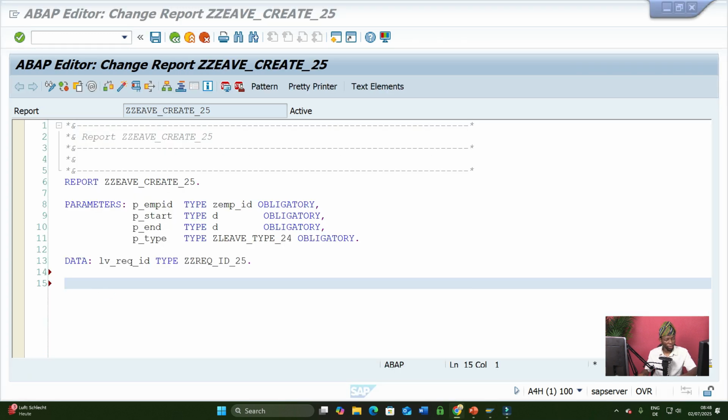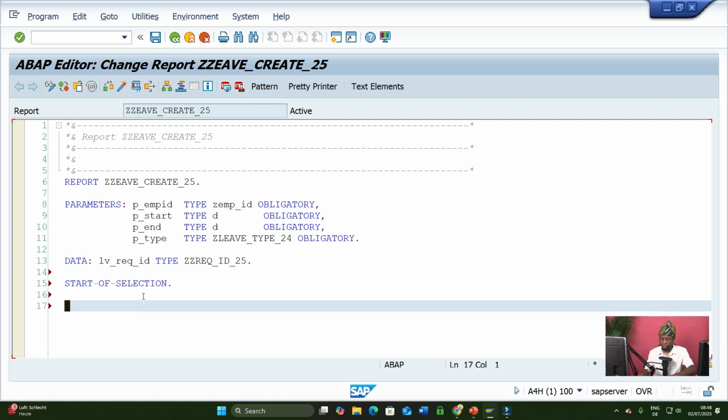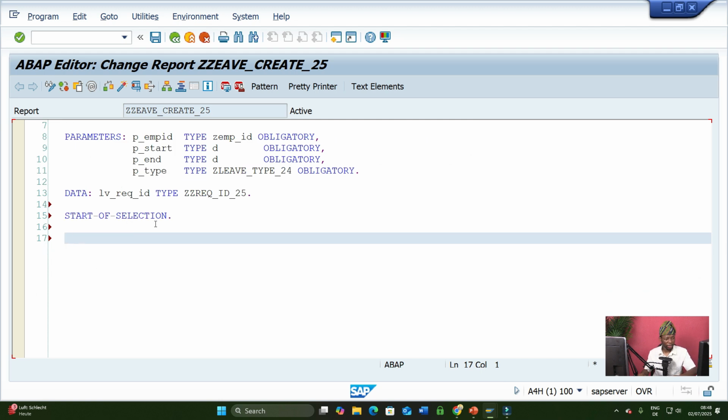Okay, so we're going to add a path for the selection screen. To add that, you have to write start of selection, and then we're going to call the method from the global class to create requests. Our global class is the leave manager. Then we call the method create request, but let's check. I think it's create request 2. The name is create request 2.